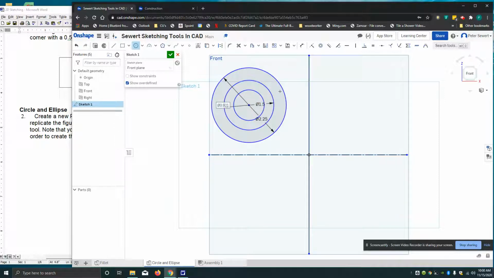And if I accidentally don't dimension that, I can use my dimensioning tool and click on that, and I'll put in a dimension of 1, and that's a diameter. This little circle with a slash through it means diameter in engineering language. So that's the first one.